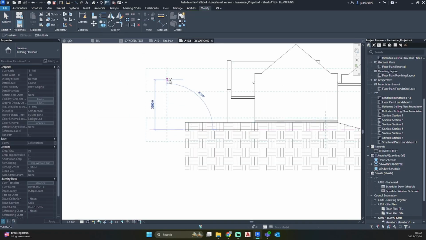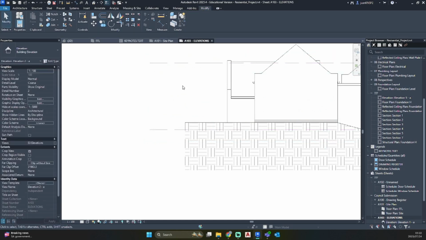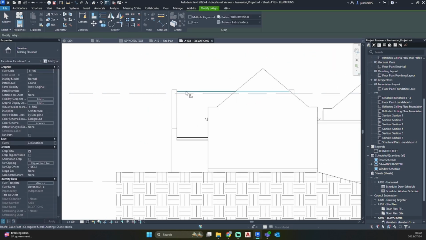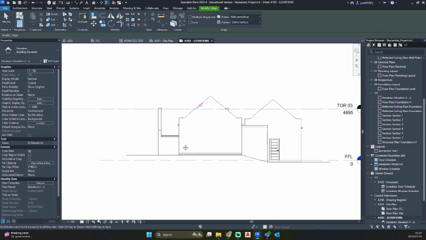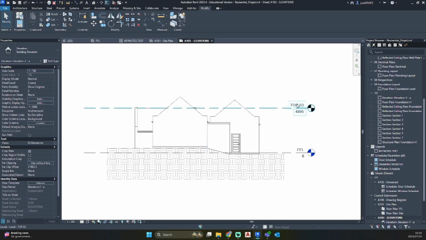I'm going to do 1 at the moment and align it to my garage roof. As you can see, it is already updated for us. Top of roof 03.